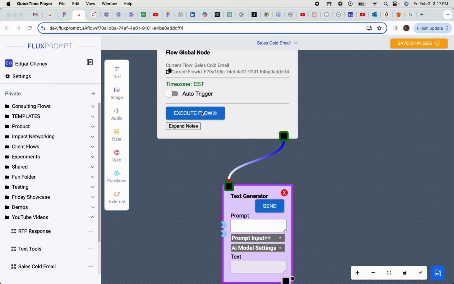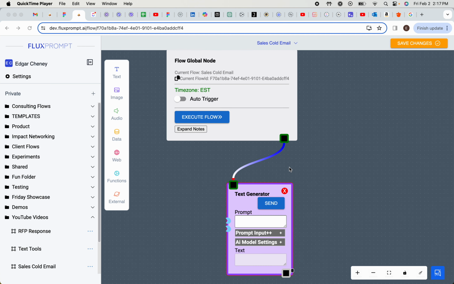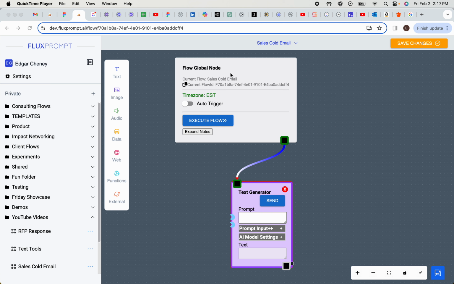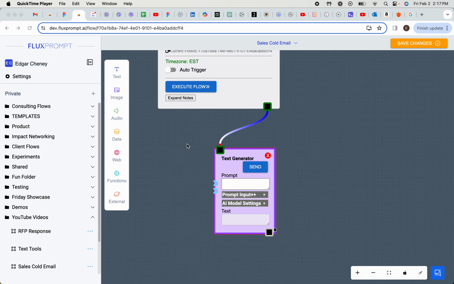Okay, for this scenario, we're going to pretend that we are writing a sales cold email. I just created this flow, sales cold email, down here. And the first thing that I see is a global node and a text generator. The global node I'll talk a little bit more about in a second. Let's talk about the text generator.